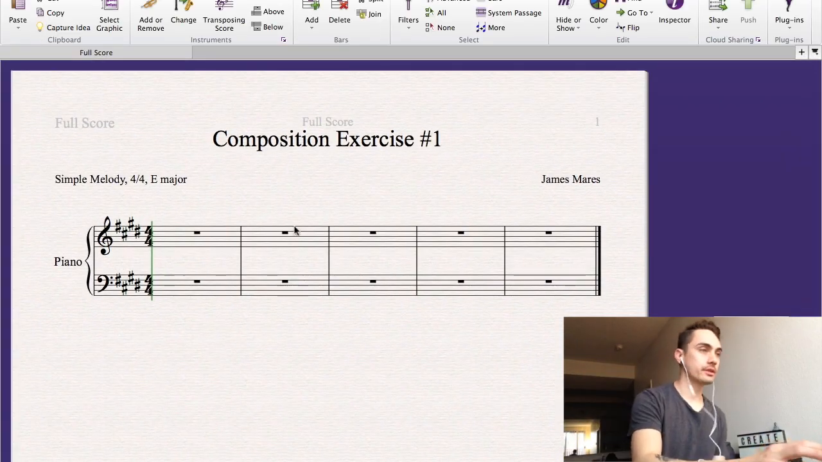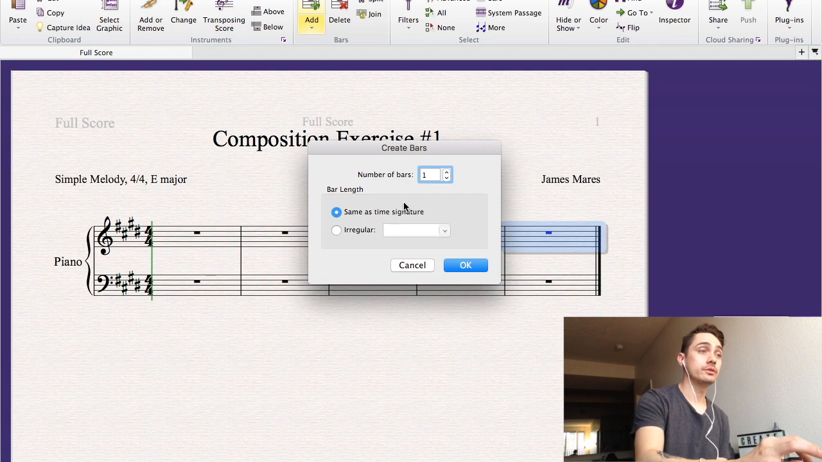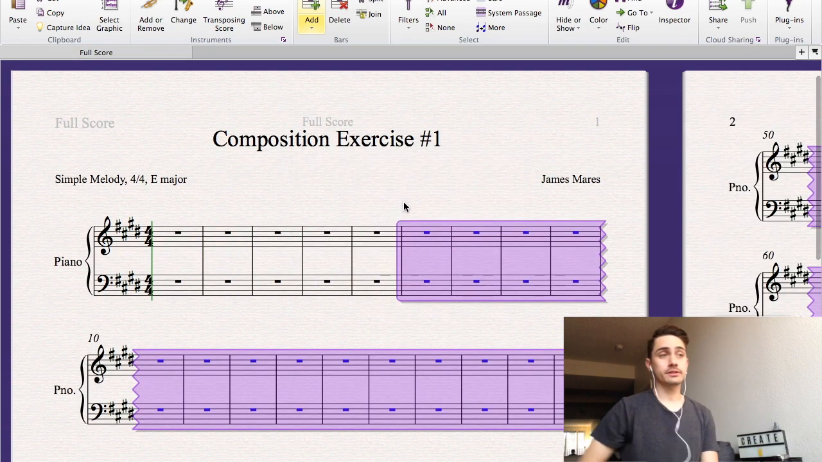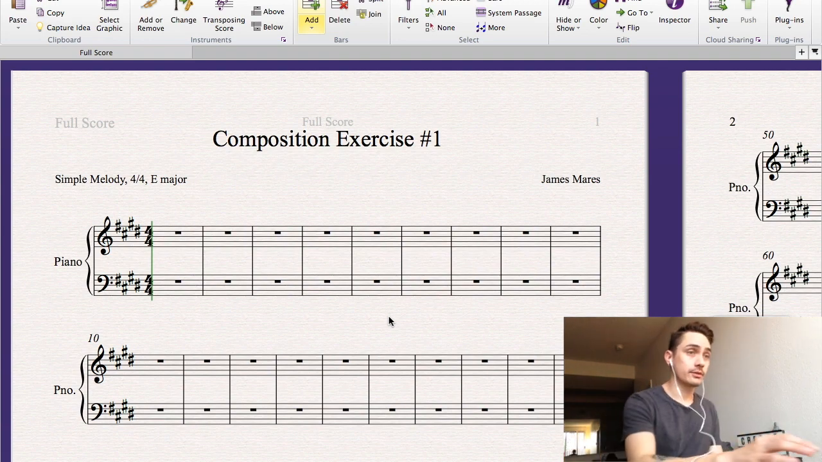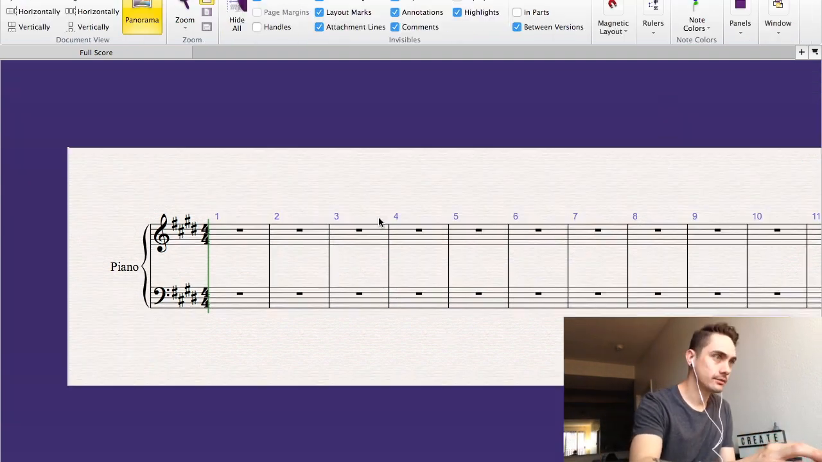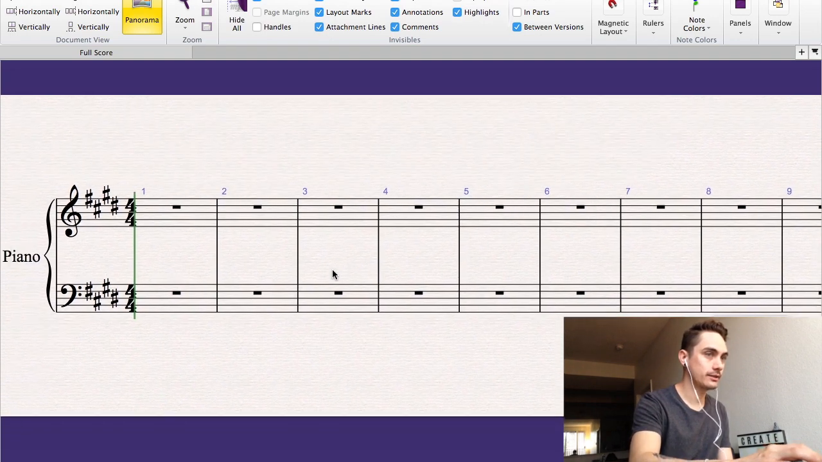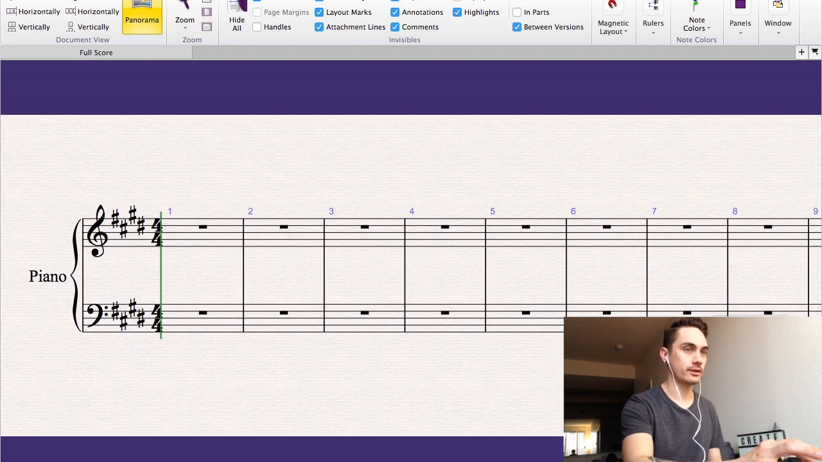We have our score. The first thing I'm going to do up front is add 1 billion bars, because who knows, you know, how long this piece is going to be. Maybe it's going to be 8 measures long. Maybe it's going to be 100 measures long. I don't know. Alright, and I like to write in panorama. I don't know about you guys. I like to write in panorama.